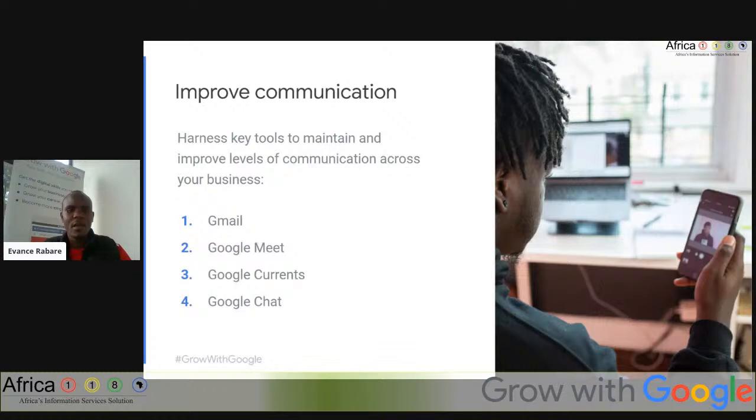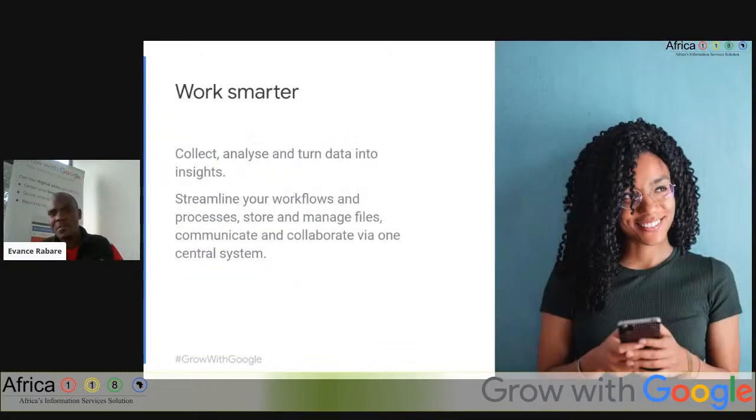So let us look at how Google Workspace helps us to work smarter. When we're talking about working smarter, we're talking about using Google Workspace to help your team work smarter but not harder. Why? You can collect, analyze, and turn data into insights, both from customers and from your team. And this harnesses your data and knowledge to make better decisions.